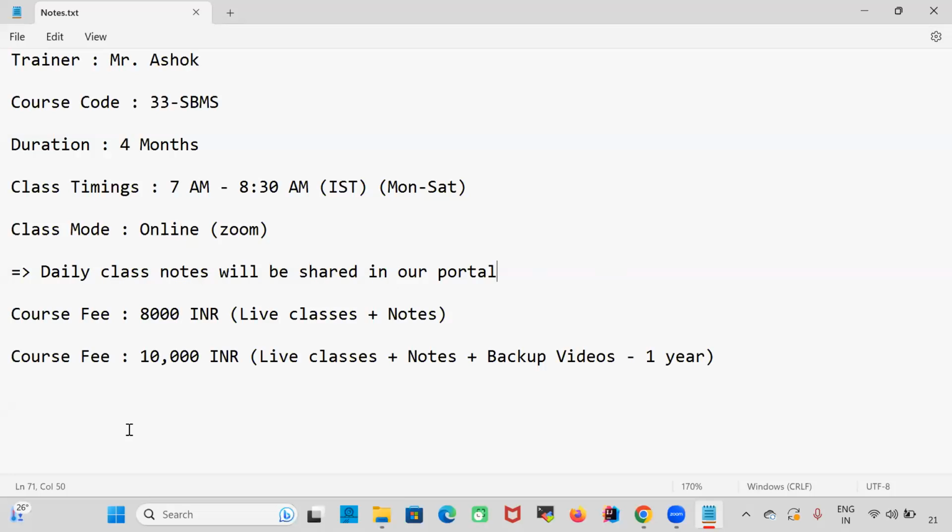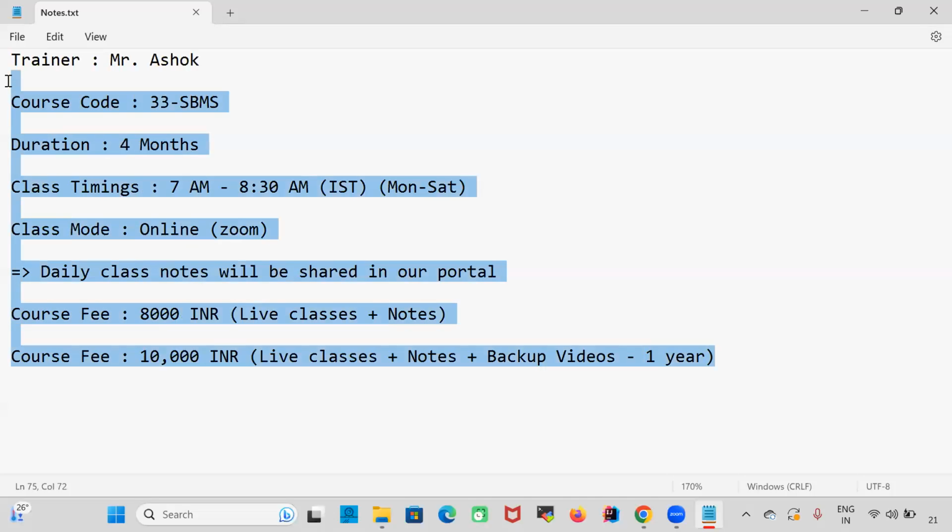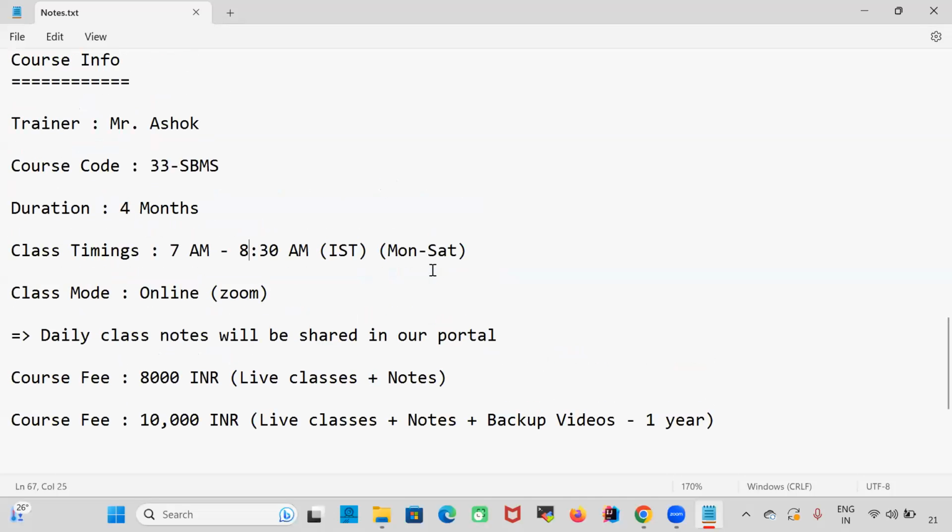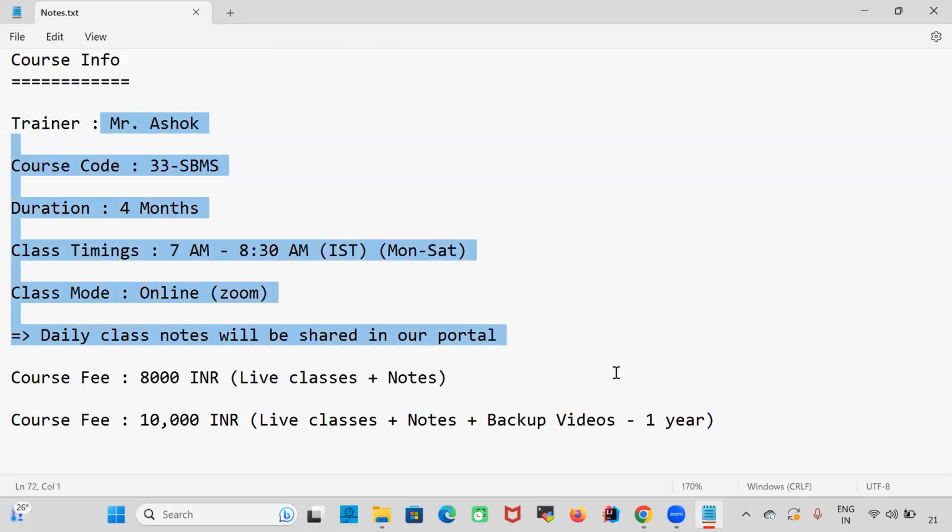Now, the course fees is 8,000. As part of this plan 1, you will get live classes access and you will get the class notes access. If you want backup videos for 1 year, then the course fees will be 10,000. For videos, 2,000 extra will be there because we have purchased a SaaS platform to store the videos for you, backup videos purpose. So this is our course information. Just look at this.